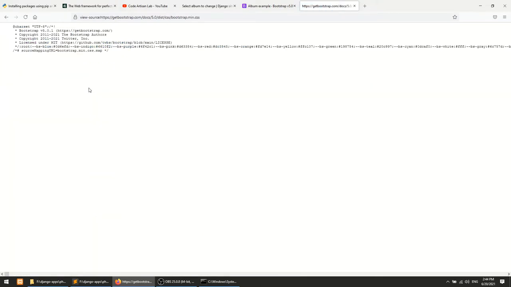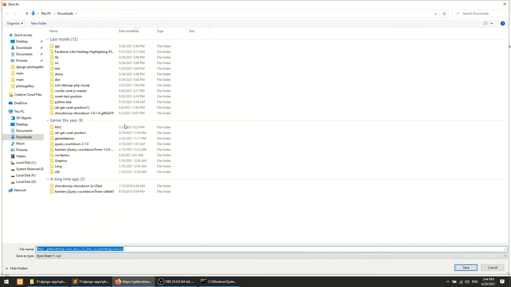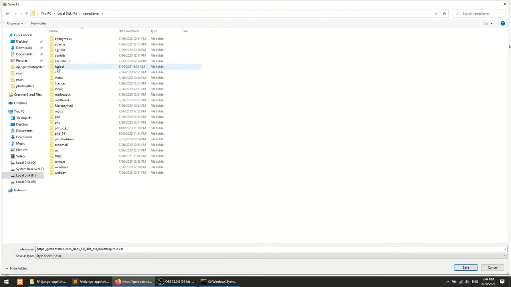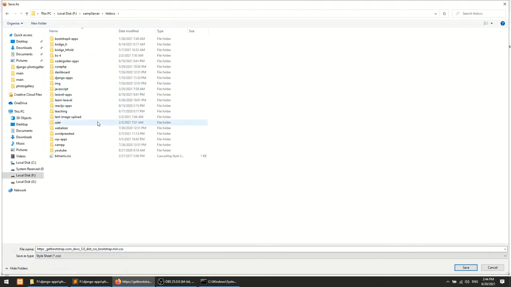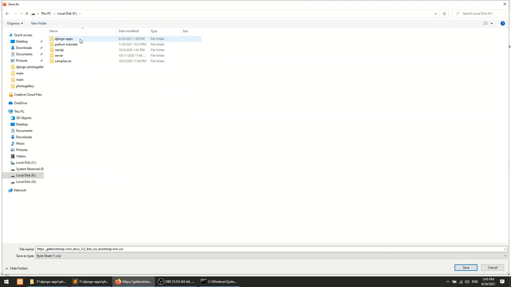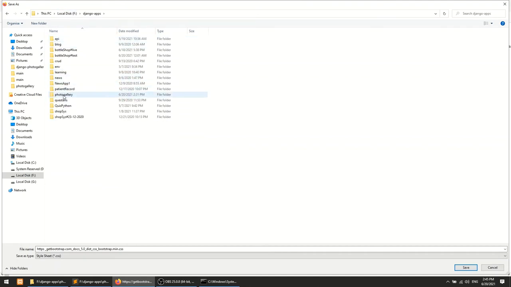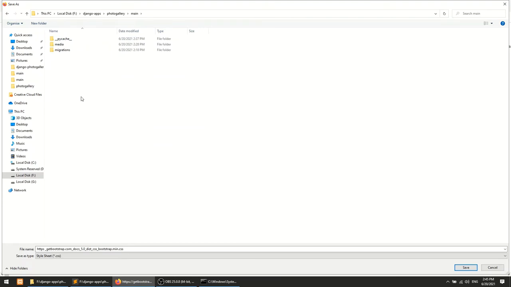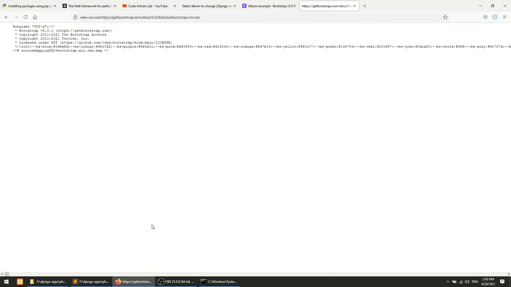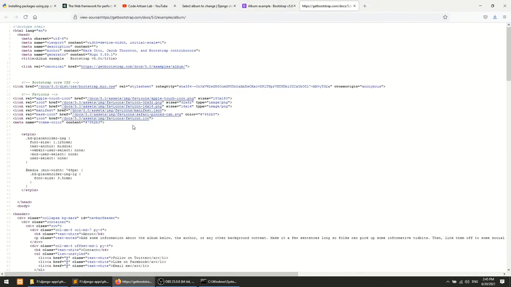Bootstrap JS file. So here we will upload the file. So we will save it in the XAMPP server htdocs, and in our, okay, sorry, I am at the wrong place. So here in the photo gallery, we will go to the main, and we will add the static, and we will save bootstrap.min.css.